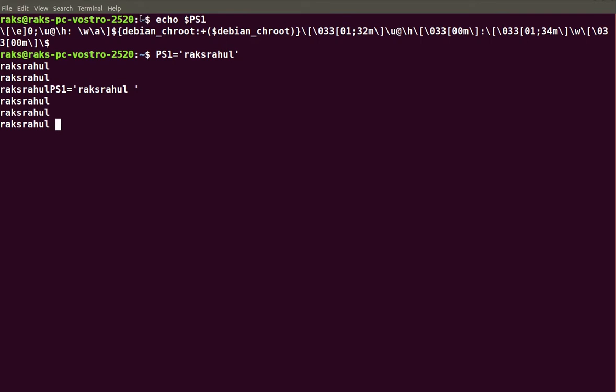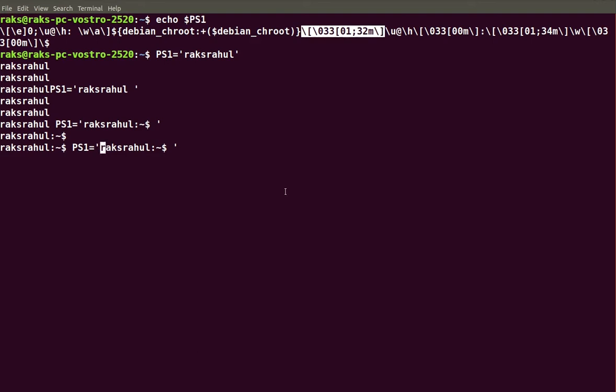Now we also want to display this $. So you can also write the same, like this, and put some space. Now the default one had a green color, so to give it a color, you will have to copy this string part and just paste it. Raksrahul and $ will be colored by using this color configuration.